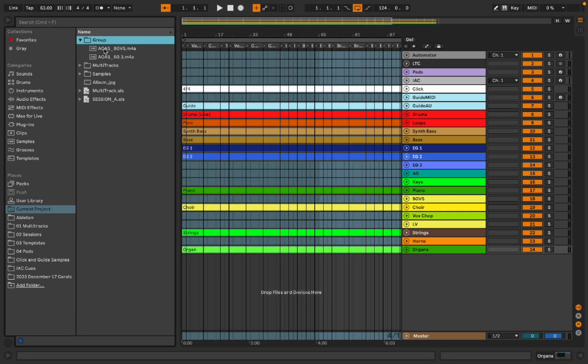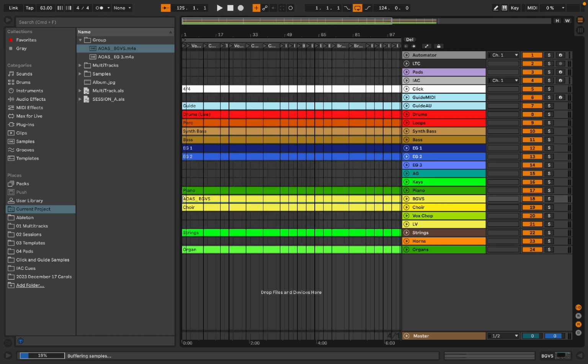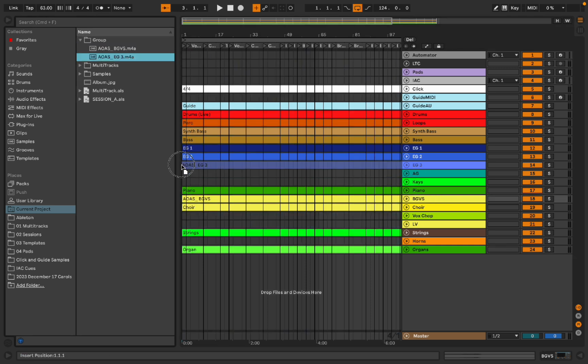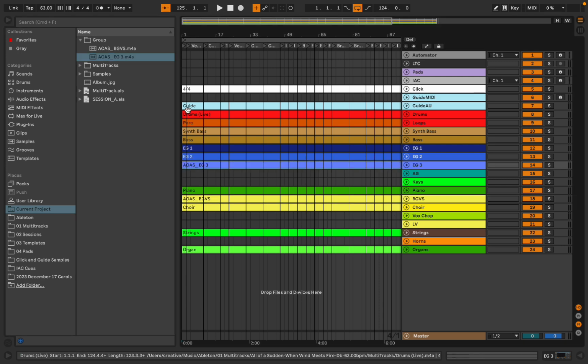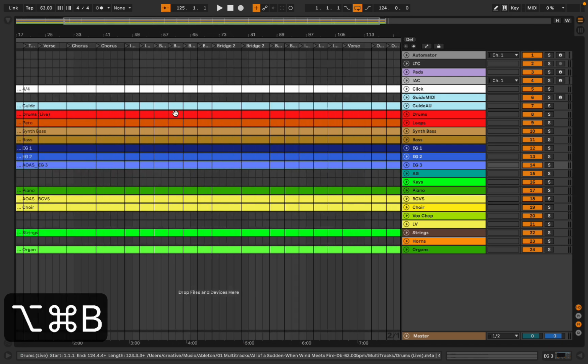Anyway, current project, group. That's how we can quickly get to our files for this project. We chuck it right at the start. EG3 goes in there.